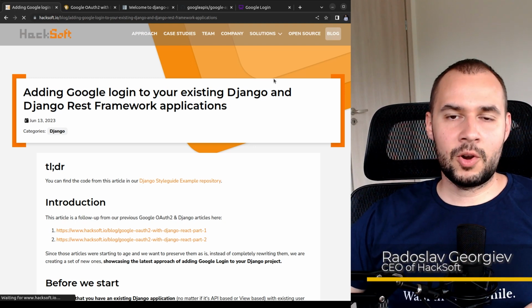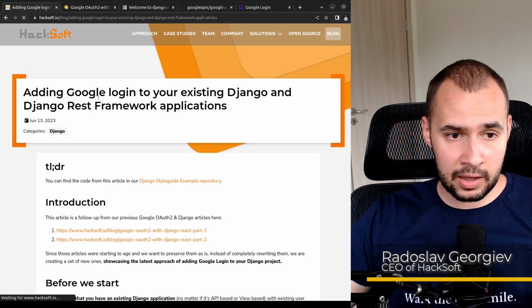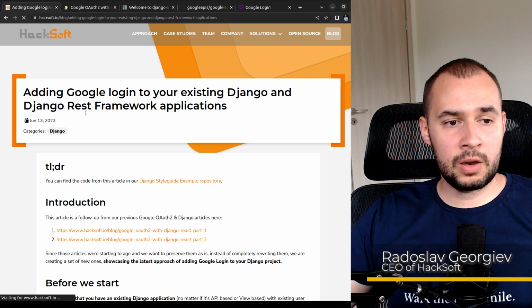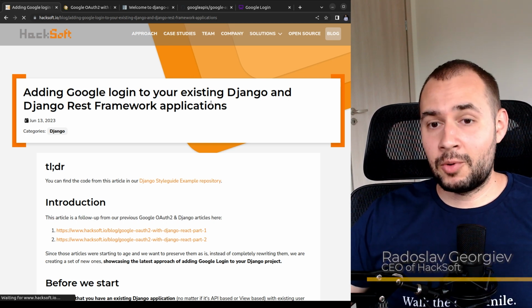And this time I'm going to give more clarity on our latest article about adding Google login to your existing Django and Django REST framework applications. What do I mean by more clarity?